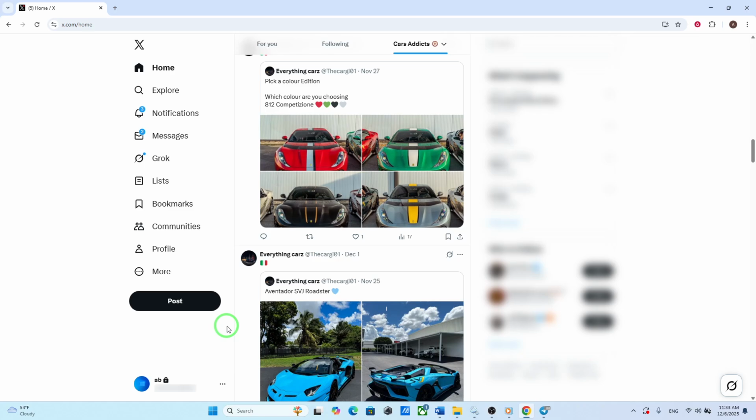With just a few clicks, you can take full control of your X feed on PC. Keep your timeline clean, focused, and free from unwanted noise so you always enjoy scrolling through content that truly interests you.